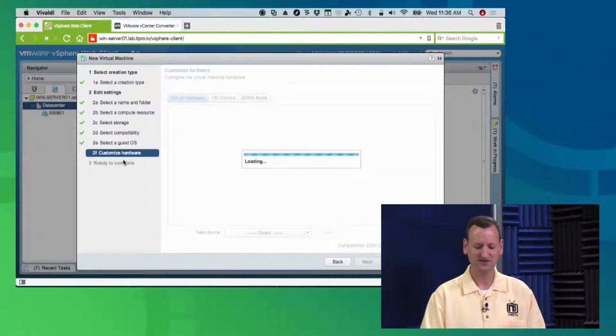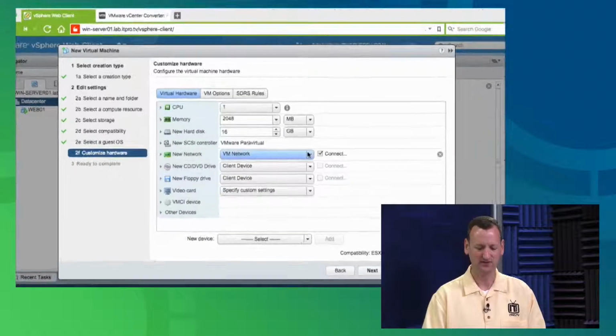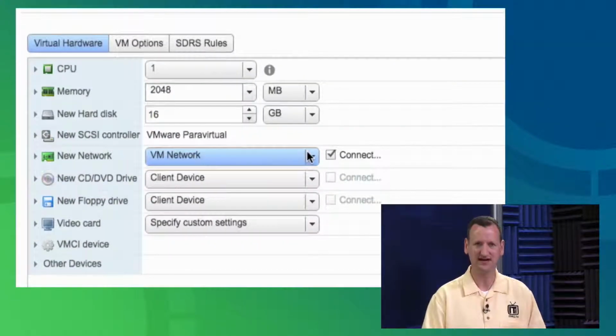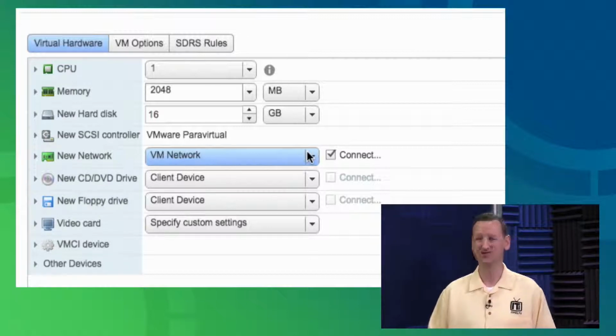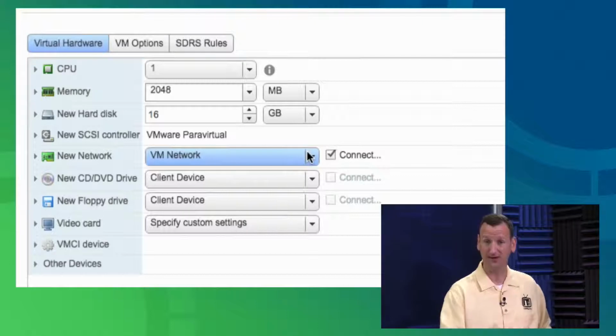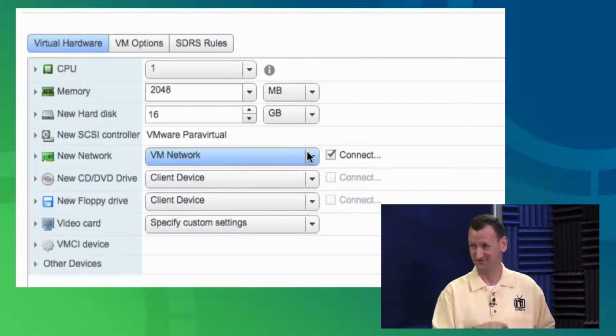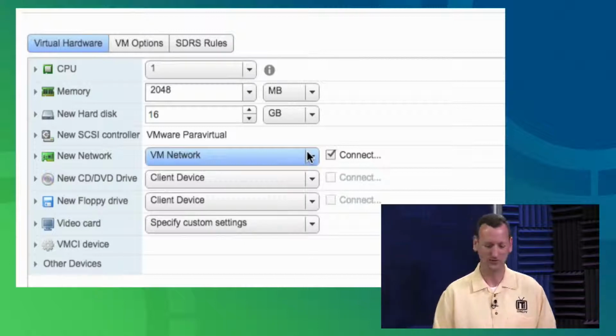And now when I hit next, it's going to ask me to customize the hardware. And this is kind of the important screen because what I pick here is going to dictate how well my virtual machine performs. Now on the nice side, I can change all this after the fact. So it's hard to screw up this screen. That screen a moment ago where I picked my operating system, I can screw things up there. Here, if I screw it up, I can always just come back and edit it and fix it, right? So it's not the end of the world.